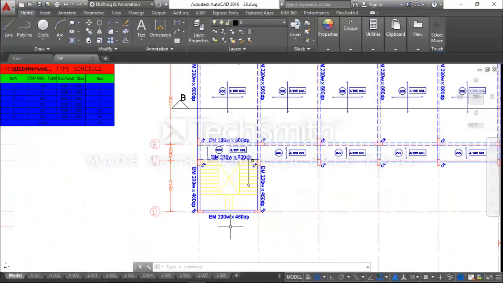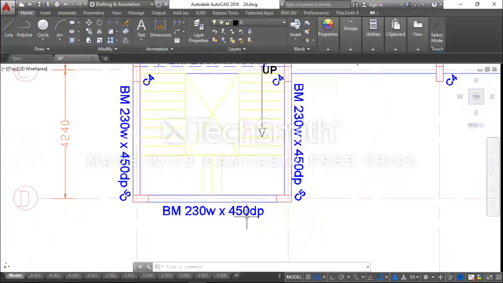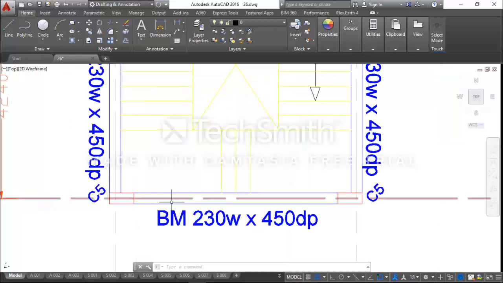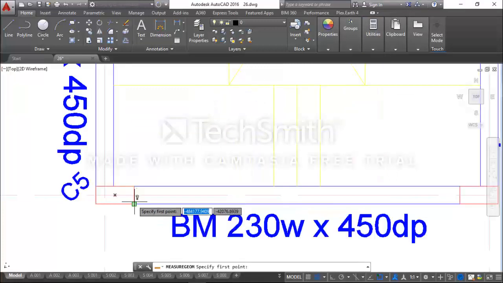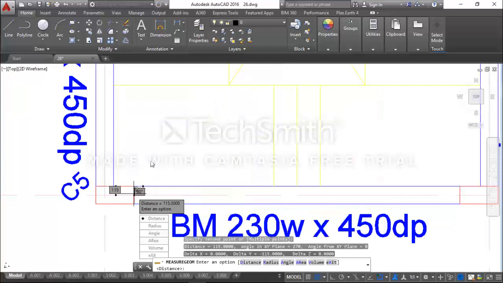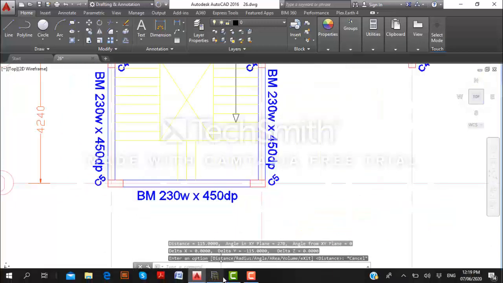At grid line D, check the beam on AutoCAD. We have a 230 by 400. So this is a 600 beam. So I enter a 230 by 400, and you should note the beam is centered along the grid too. So centered along the grid means that our B2 is 115. You can measure this to check. Measure from here, 115.